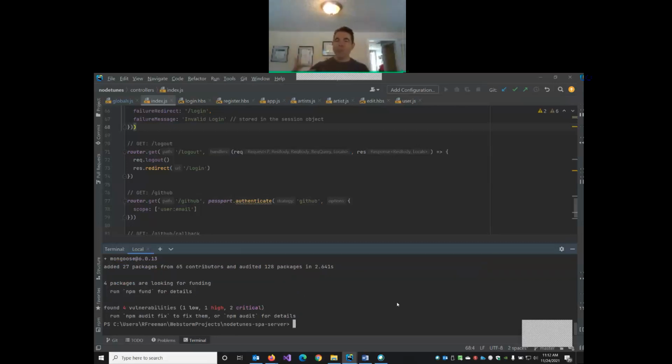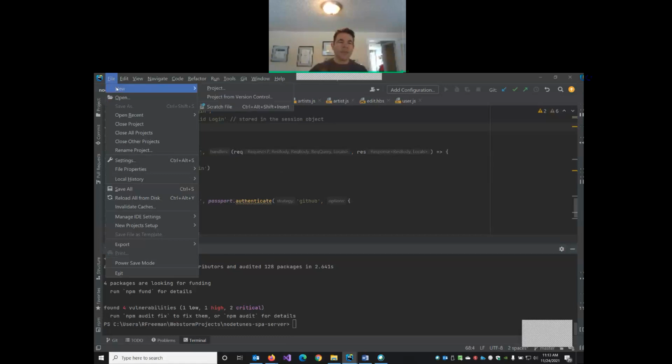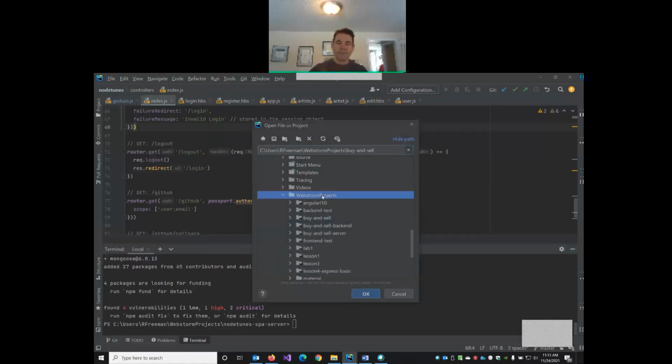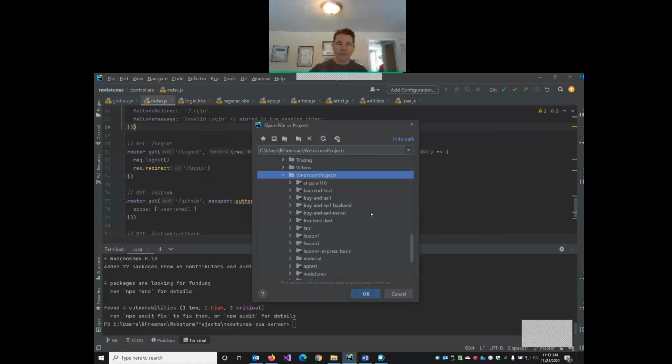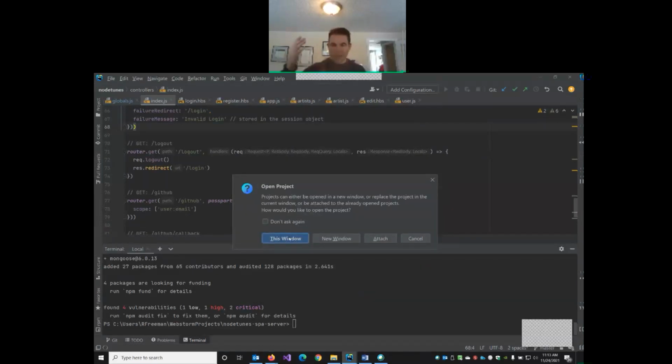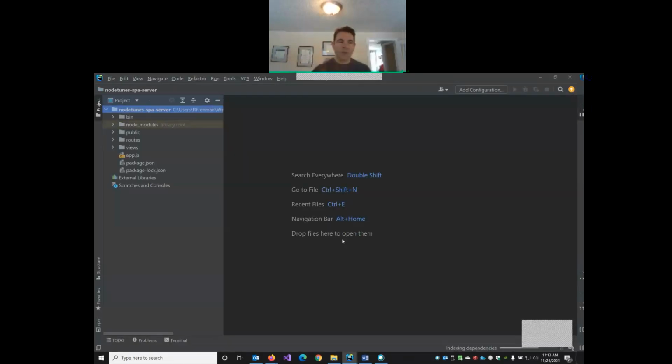And now I'm going to open up my new project, but I'm going to open it in a new window. I want to keep the existing project open for a little bit so that we can copy some of the files that we're going to need. So now I'll click on File and Open. So I'm going to open my NodeTunes SPA server. Usually I just say this window. Typically I have one project open at a time. This time I'm going to pick New Window. So here's our new project.